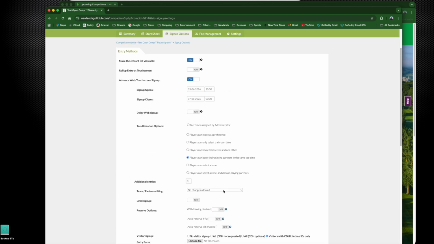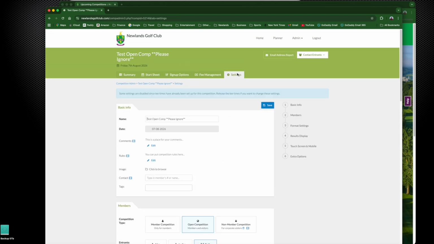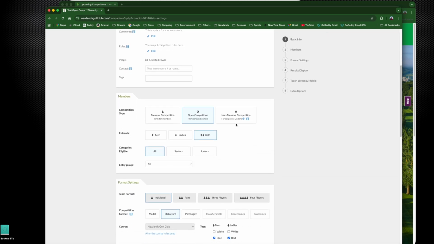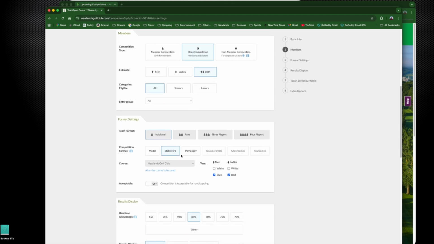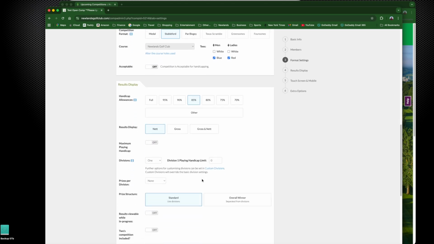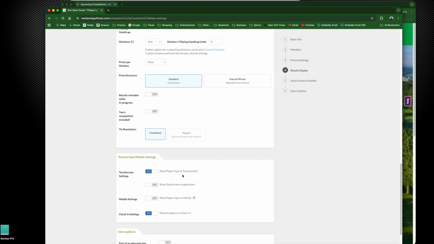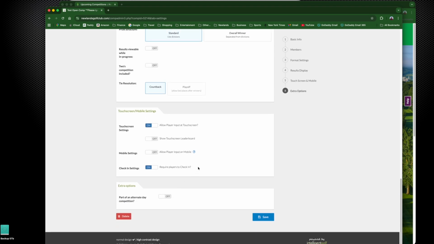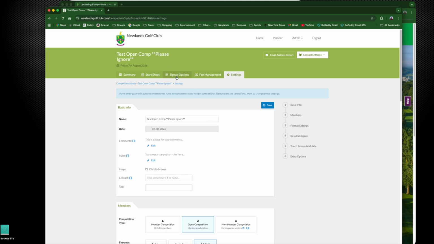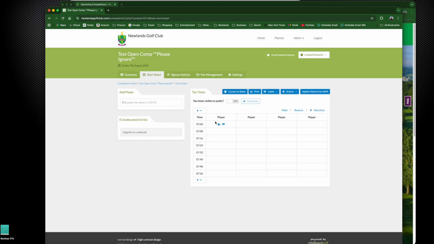So that's the setup. Anything in settings to show you for the main competition? Well, look, you can see it's open competition. Set it up for both, all categories. Entry group is all. These are all not relevant from a payment point of view, but you select the club, men and ladies, the various prizes, etc. Allow players input a touch screen, just standard stuff, okay? So here's the start sheet, set up as a 4 ball and a small number of slots. So that's the competition set up.